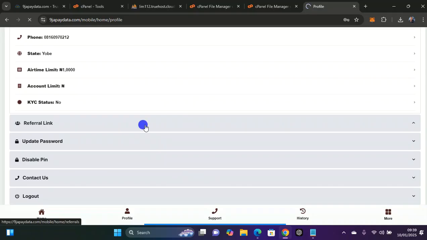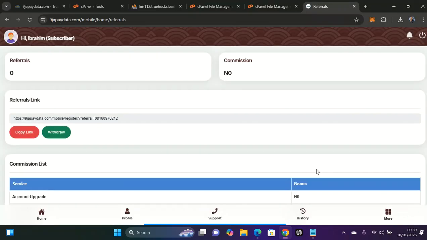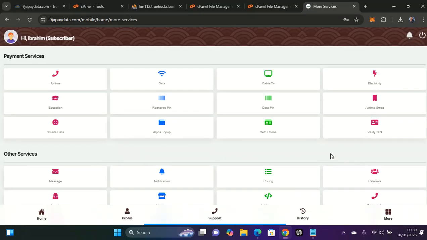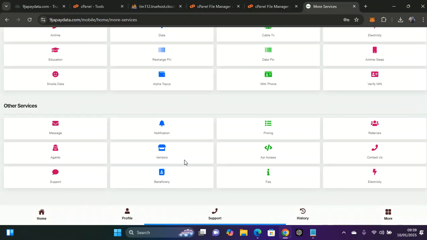This is the user referral link, where the user can copy his referral link. This is where the user can update his password. This is the user link for registration. These are the bonuses that are available. When you click on these more services, you can see we have recharge pin, data pin, smile data, alpha top up, verification with phone number, verify with NIN, and so many things. We have API access. The users can register as your API.